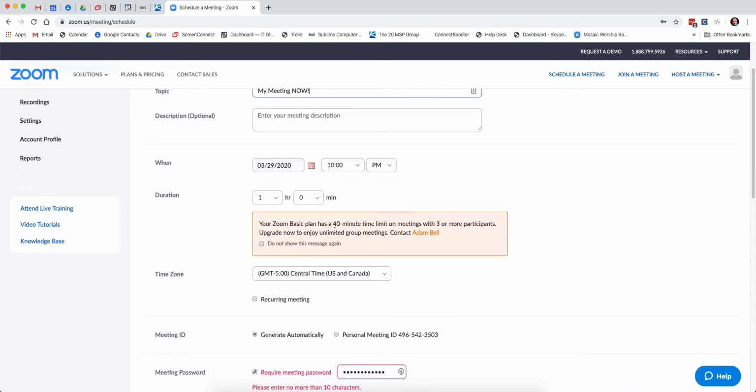I'm logged into a basic account right now, but like I said, I use the paid version. Your duration here being an hour doesn't mean that at the end of an hour your meeting is going to quit. You want to pay attention to your scheduling and have good scheduling practices, but if it runs an hour and 10 minutes, it's not going to kick you out of the meeting, so you can keep going.